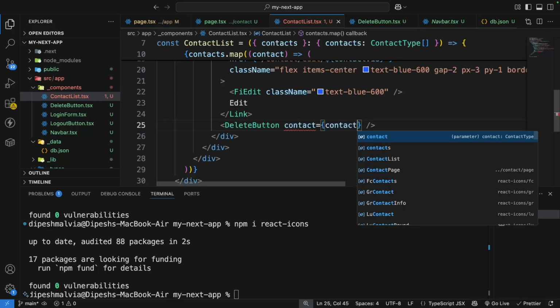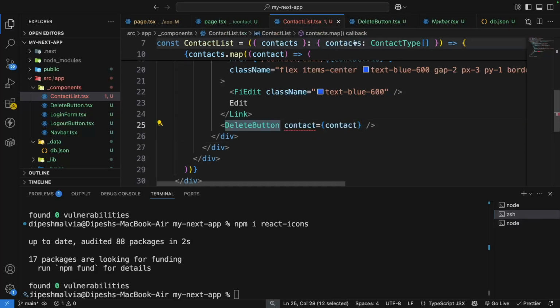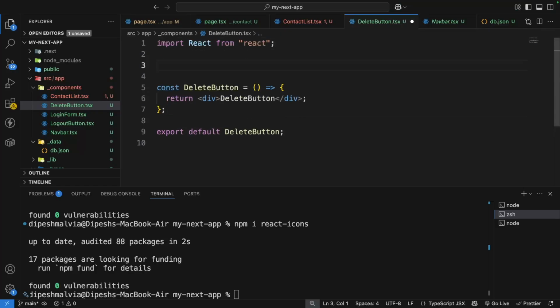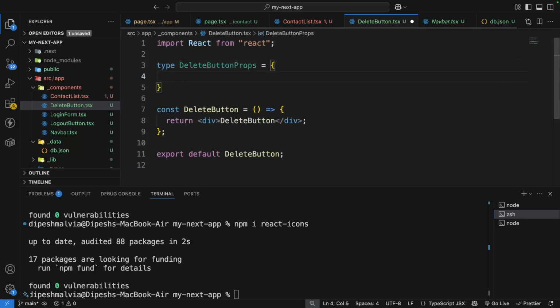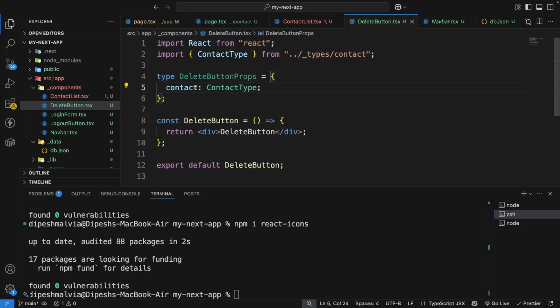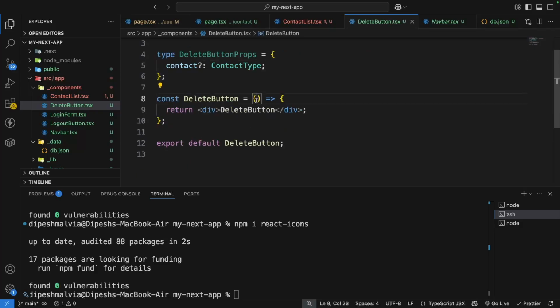So I will have the contact here. Let's create the delete button. If I go here, first let me create the props. I will have a type DeleteButtonProps, and this will be equal to my contact of type ContactType. Let me have the contact type, I will keep it optional. Now here we have a prop, so I'm going to have a prop as contact, and the type will be DeleteButtonProps.